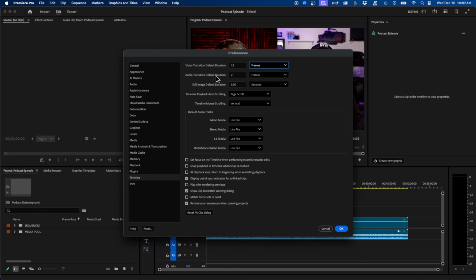And for audio transition default, I like to do 2 frames. That way I can automatically add audio transition defaults to all my clips. And this is a good way to silence or remove pops in between the cuts of my audio clips.